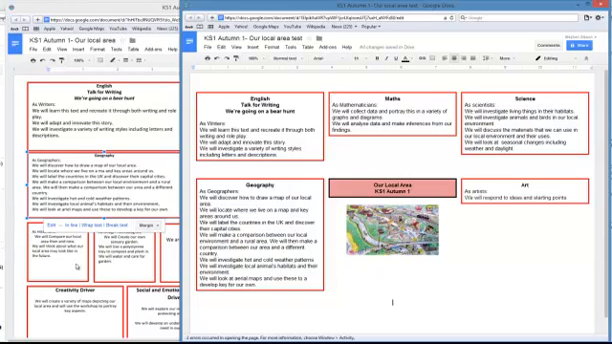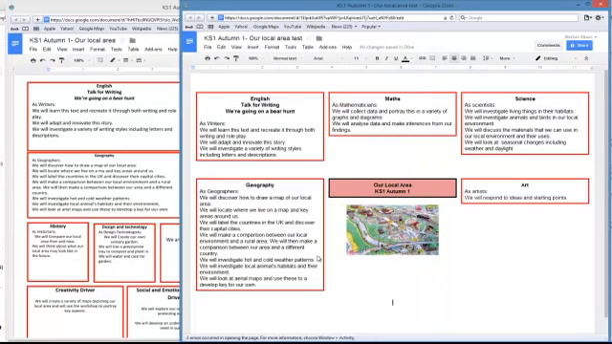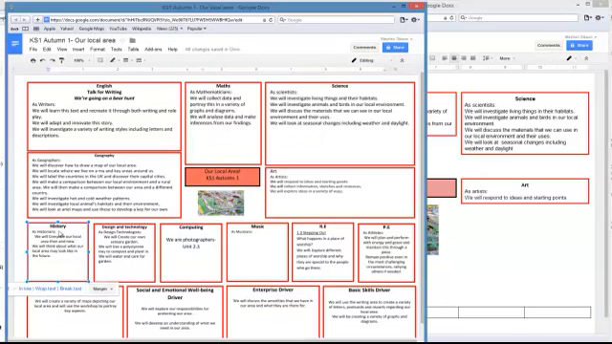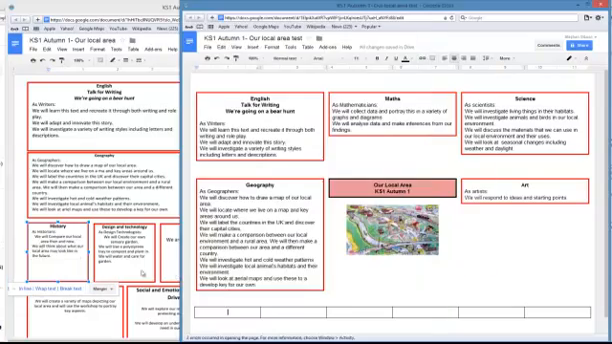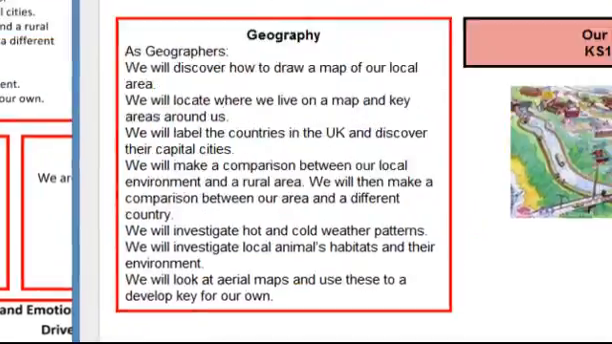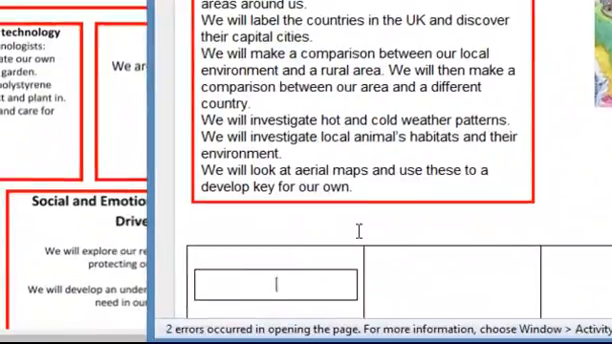So let me just reproduce this bottom bit here. You've got 1, 2, 3, 4, 5, 6. So underneath this one, I'm going to do a table that is 6 columns and 1 single row, and the first area is history. Again, inside this first table cell, I'm going to insert a table that is 1 by 1.